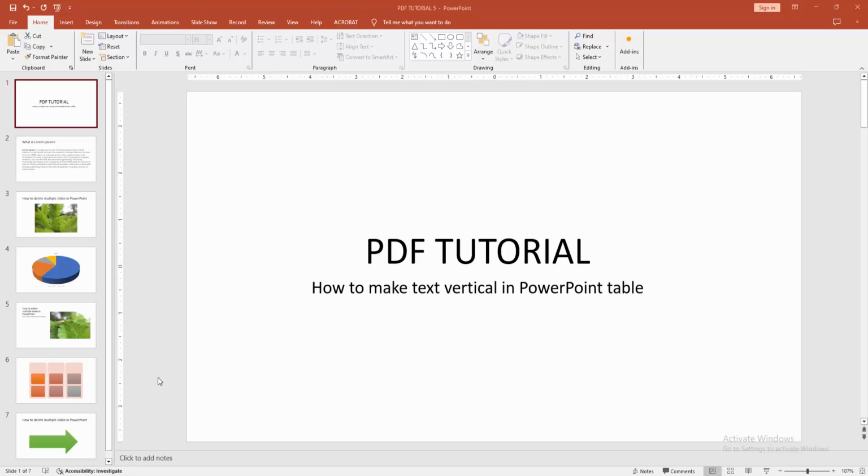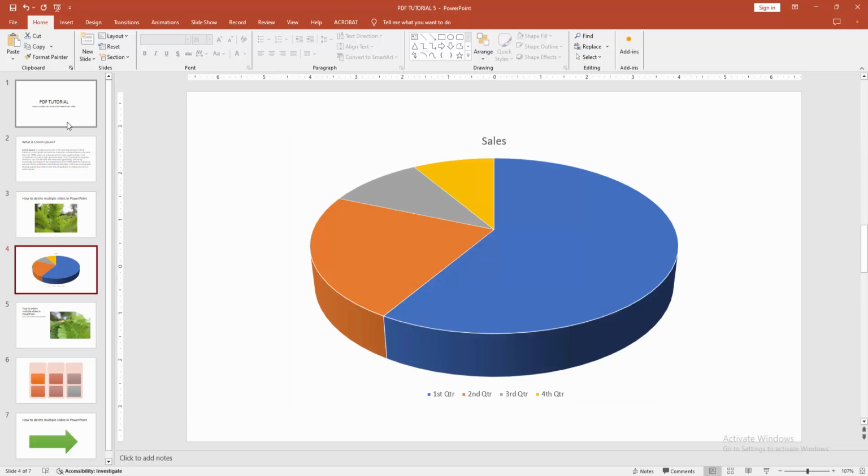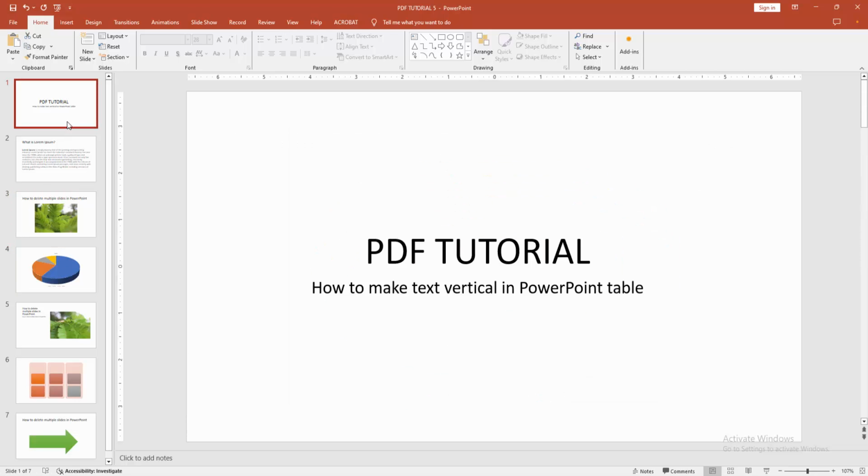In this video, I am going to show you how to make text vertical in a PowerPoint table. Let's get started. At first, you have to open a PowerPoint presentation. We can see here many slides. Now we want to add text vertically in a table.